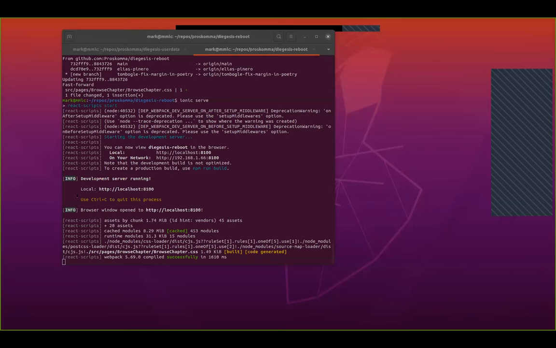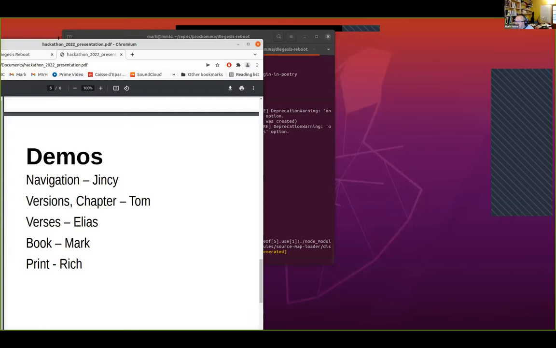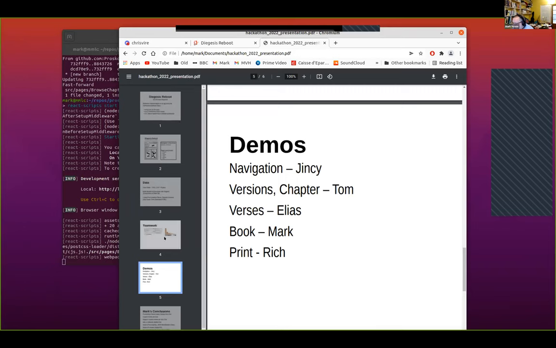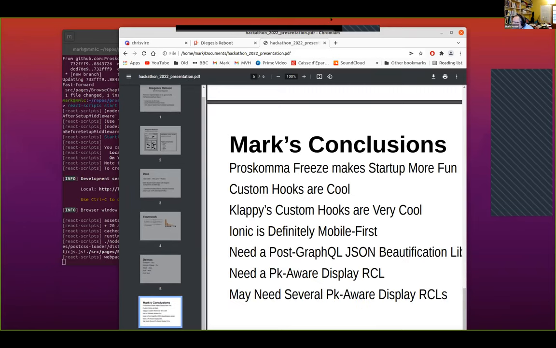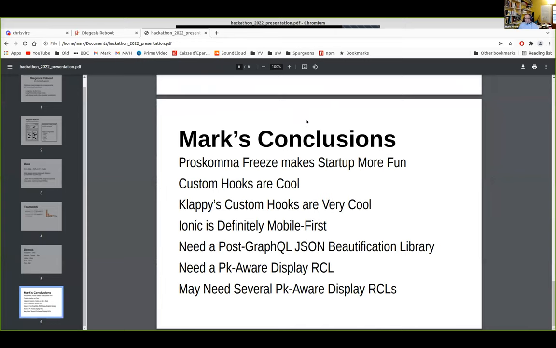That's good stuff. So, just to finish off, a few thoughts, these are my thoughts, some random conclusions from this. We certainly found that Proskomma Freeze made startup a lot more fun. As you can see, we're pulling in six New Testaments in about 5 seconds. And so as a deployment strategy, that seems quite interesting. And as Jinsey also demonstrated, as an eyeballing-the-data strategy it's not that great because it's a 60 megabyte string, but it certainly does load fast.